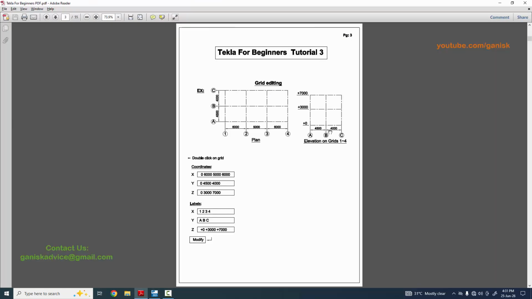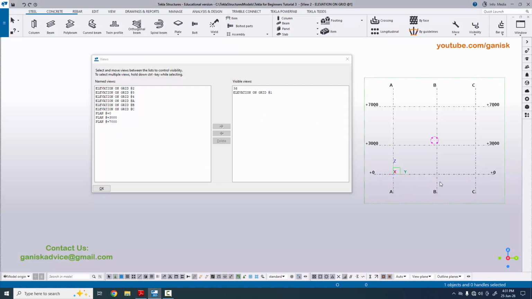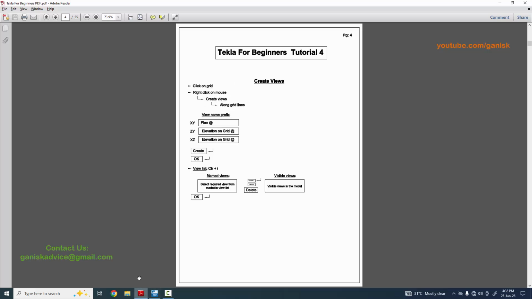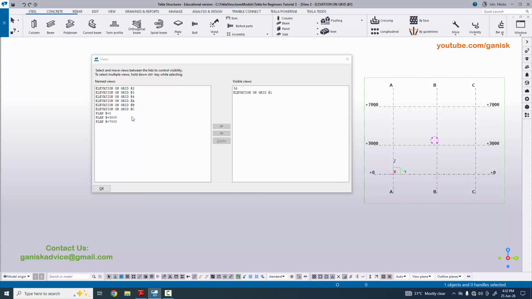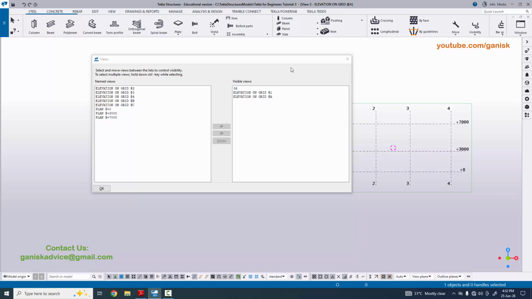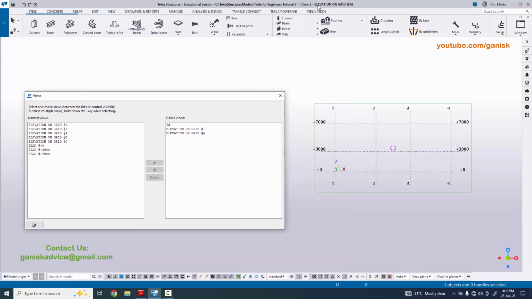You can see 4,500 and 4,000. This spacing should be 4,500 and 4,000, and these are the elevation levels 0, 3,000 and 7,000, like in our previous example. For example, if you want to see the elevation on grid A, select it and click on this arrow to open. You can see the title, elevation on grid A.